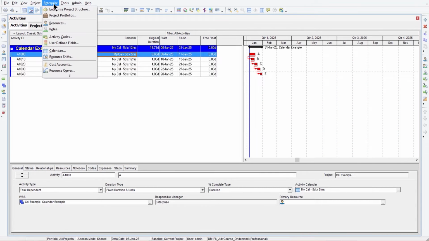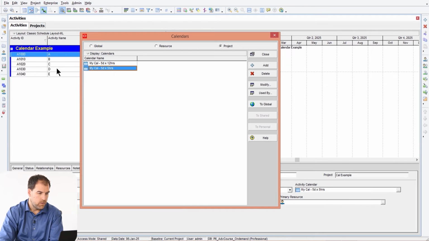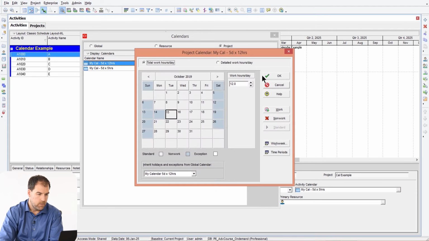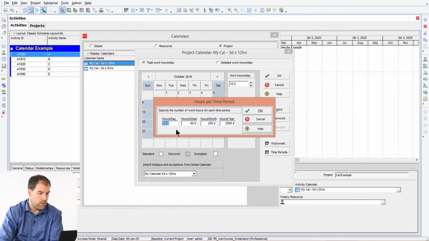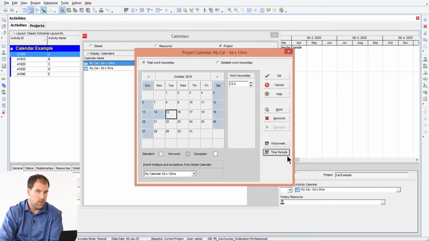If you go to Enterprise, Calendars, and edit or modify any of the calendars here, you'll see this button that says Time Periods. If you click Time Periods, you'll see this field here. It says hours per day. And in there, you can actually type in the conversion factor. So based on 12 hours per day, if I put in a 4-day activity, I'm actually storing 48 hours in the database.